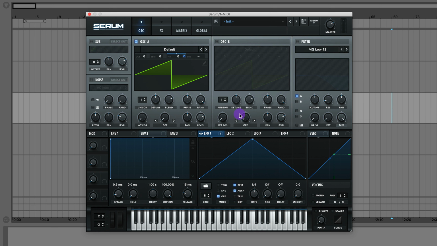Let's assign this LFO to, let's just add it to a filter. I'll put it on this MGLO24 filter, LFO1, setting it to the cutoff, hitting Shift and an Option. So I've got the rate at 1/4, the BPM, the anchor on. Let's just go ahead and put this on trigger.